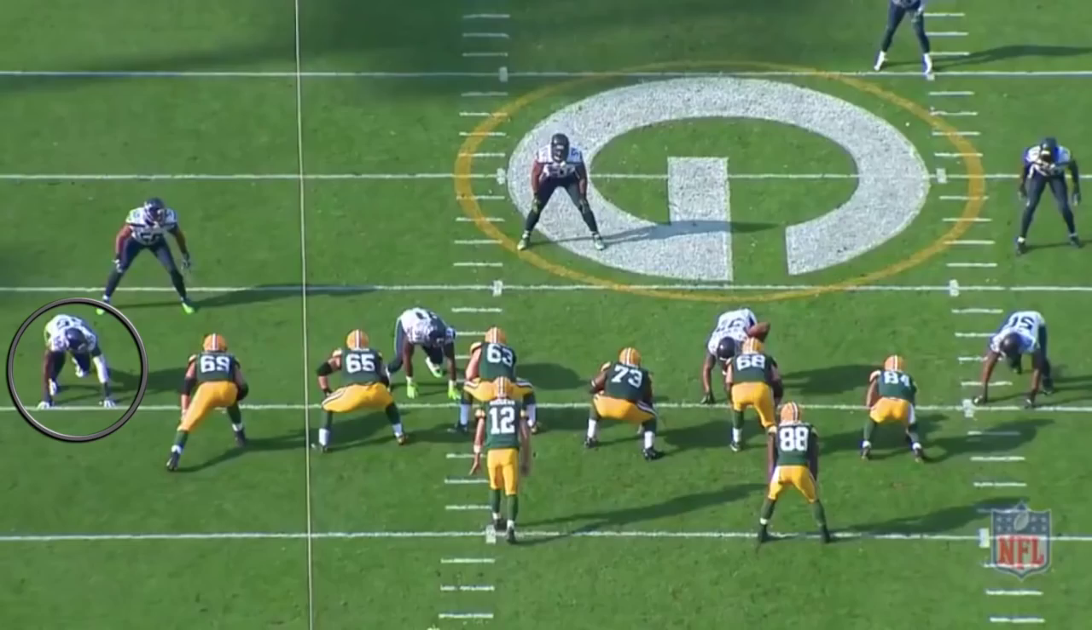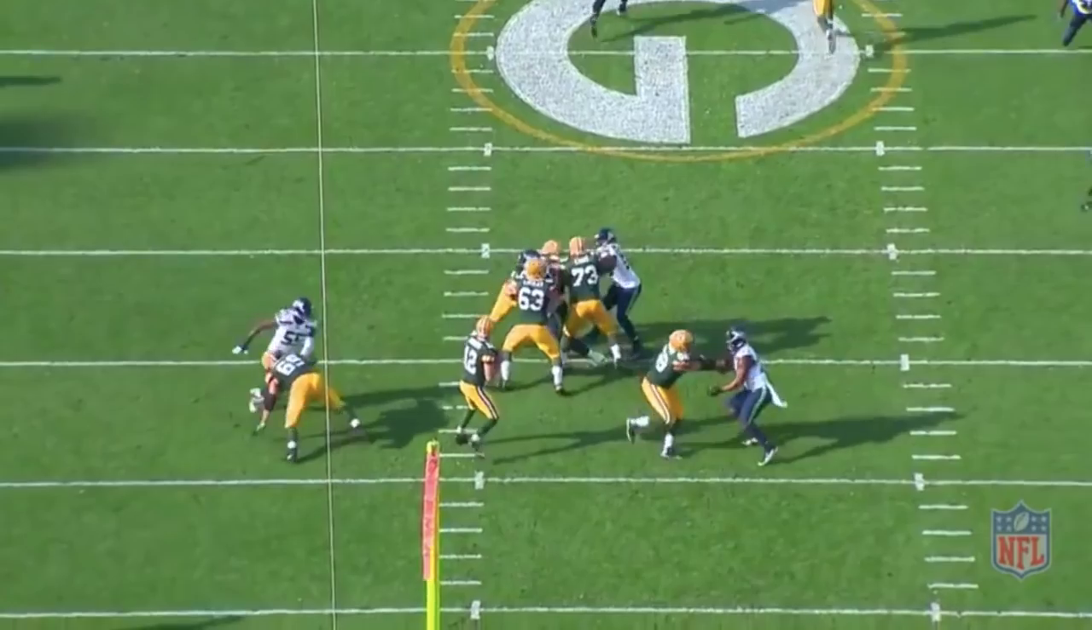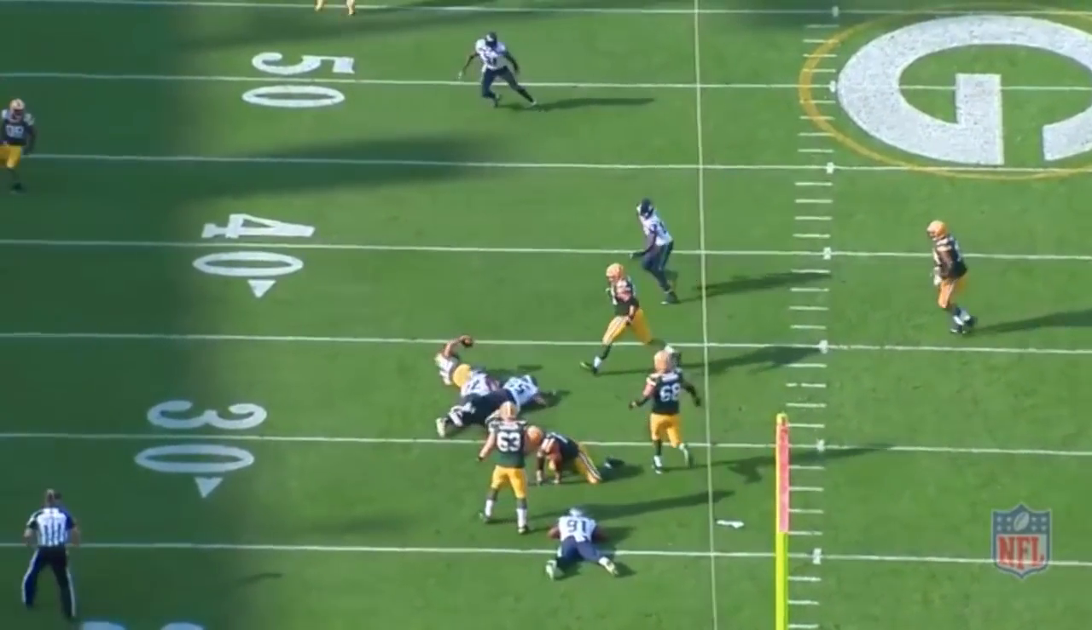Wide 9 technique versus Batieri. He does a good job with the 3-step upfield setup spin move. As you guys can see, 3 steps upfield, hit him with the setup spin move, but this right here is just a hustle sack because A-Rod is not going to go down that easy.